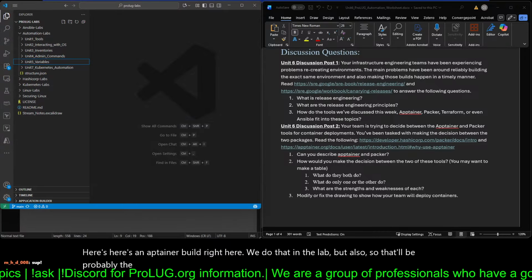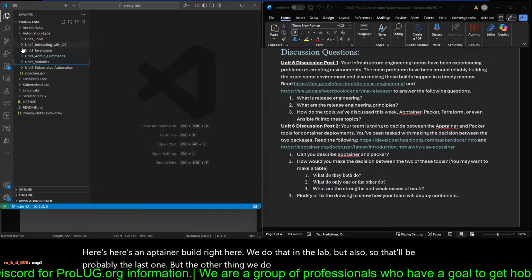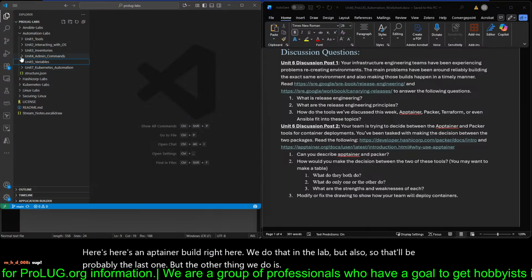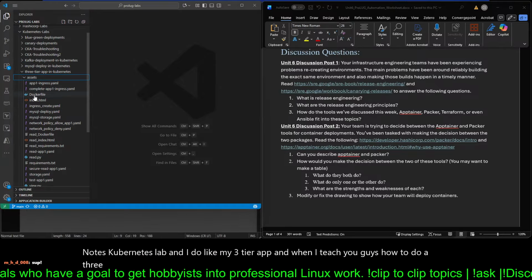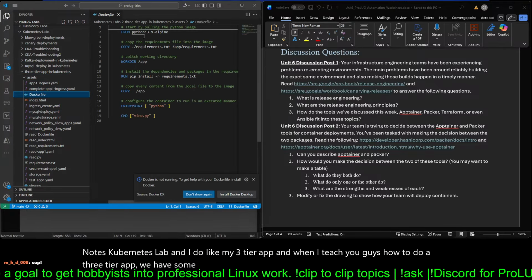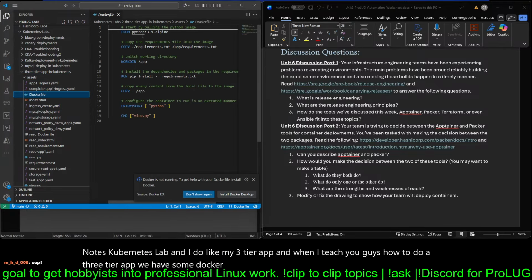But the other thing we do is, oh shoot, where is it? I think it's in HashiCorp. No, it's the Kubernetes lab. And I do like my 3-tier app. And when I teach you guys how to do a 3-tier app, we have some Docker files where we pull a version of Python and then we build from a requirements.txt. And that requirements file looks like this. And it's all the things that you need to get that thing working, right? And these get then built into your system.